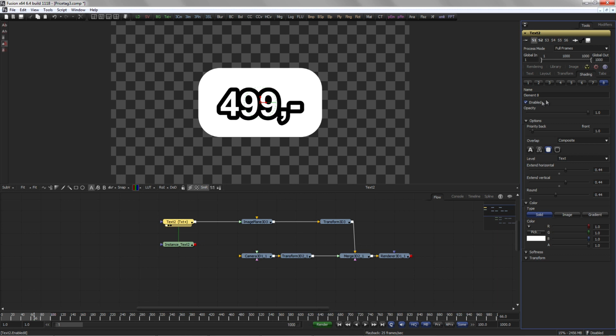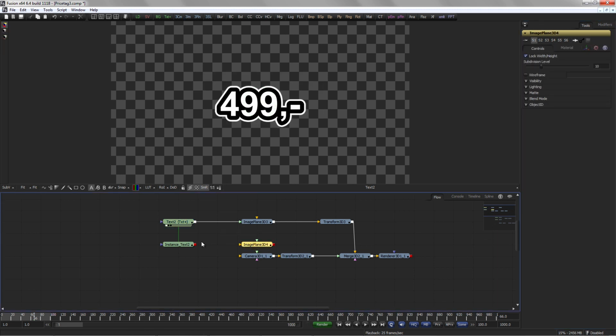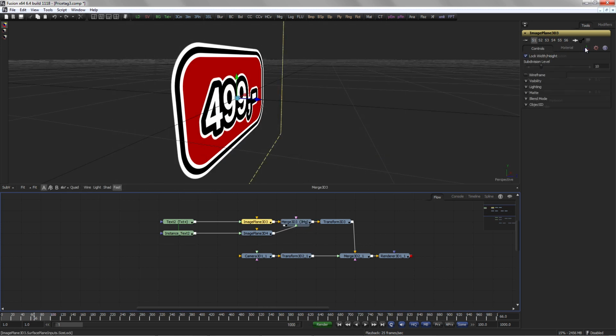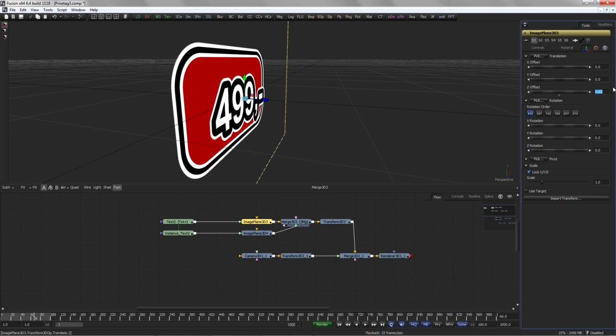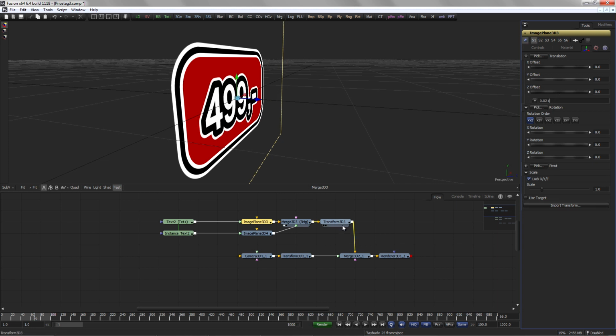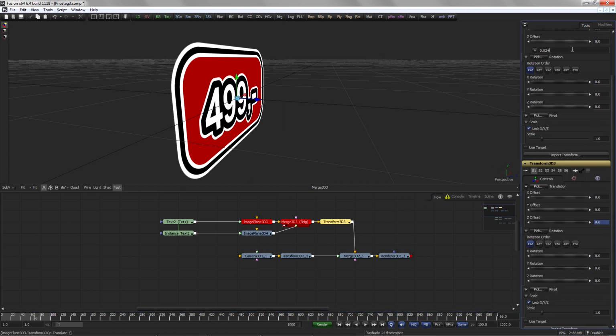Add another image plane and merge them. Let's move the actual price forward a tiny little bit. And why not add an expression, so that the further the tag is away from the center point, the further apart the price and label are.